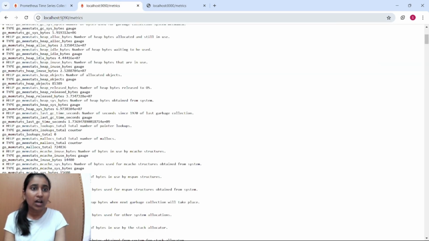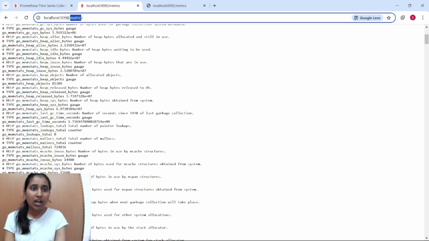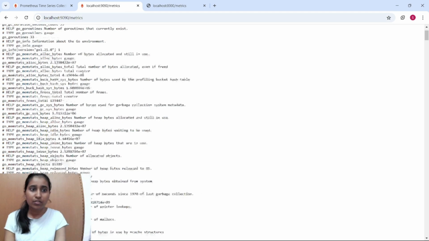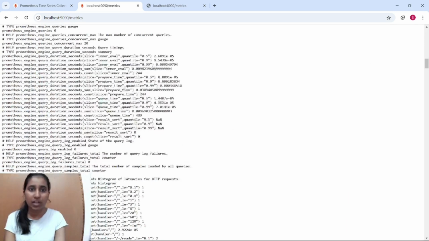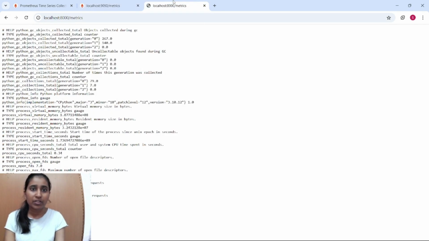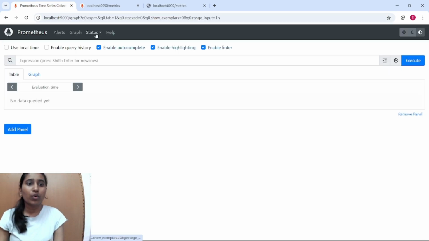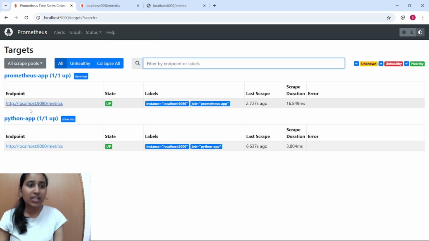So here, for Prometheus, we have the slash metrics endpoint. There you can see a list of metrics which is being scraped, which can be scraped by Prometheus. Now again, at our Python server we also have the same thing. So if we go back to the targets, we can see that both our servers are up and running.